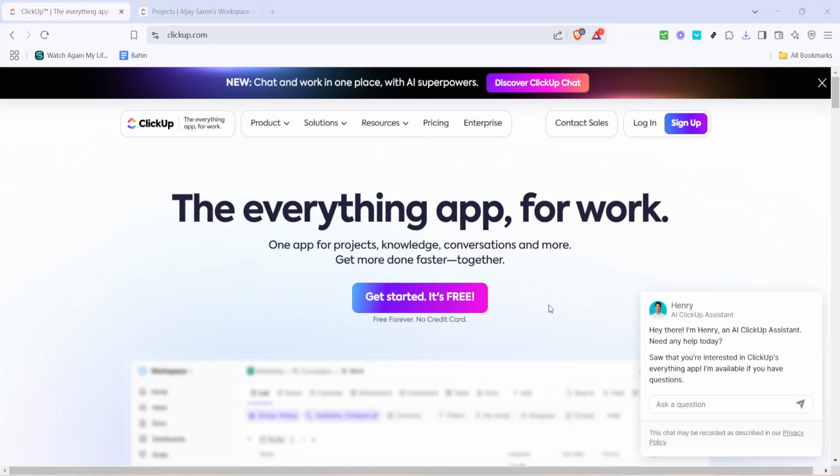In today's video, I'm going to teach you how to group tasks in ClickUp, a powerful app designed for all your work management needs. Grouping tasks is an excellent way to keep your projects organized and track progress efficiently, especially when you're juggling multiple assignments. Let's dive right in and take it step by step together.